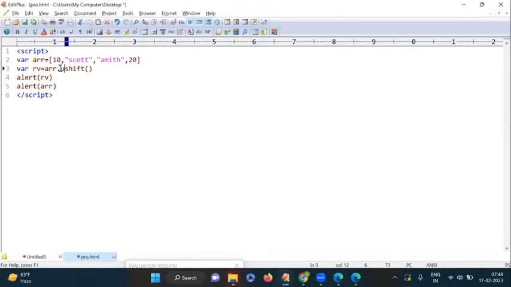Next one, unshift. What is unshift here? Adds an element at the beginning of the array and returns the total number of elements. For example, 2 I have given. Now tell me what is RV and what is ARR? RV is 5, and ARR is 2, 10, Scott, Amit, 20.